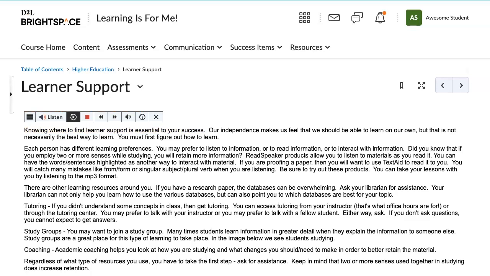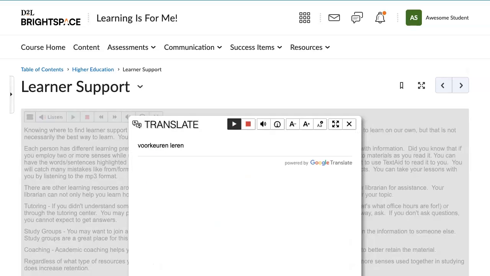You may also need to translate a word or phrase into another language. Let's translate Learning Preferences into Dutch. Let's listen. Voorkeuren leren. Notice that Reading Voice and Translate are different tools. Changing voices does not translate the phrase into the new language.